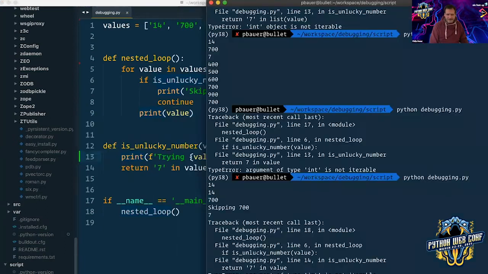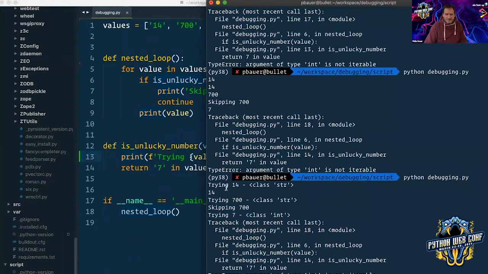Okay, let's run that now and see what's going on there. There's "trying 14", which it says is a string. "Trying 700", also a string. And it's "trying 7", which is an integer. So everything else, when it worked, was a string.